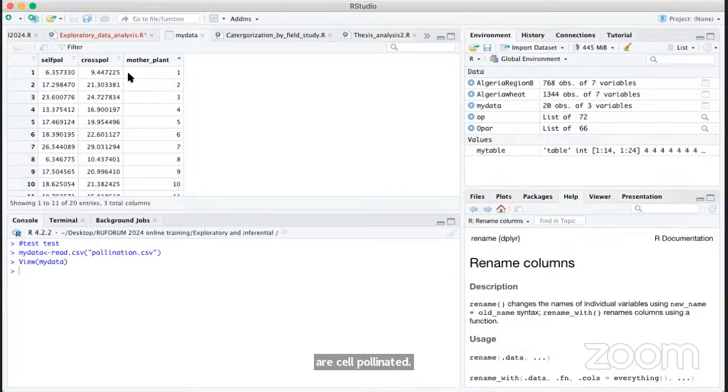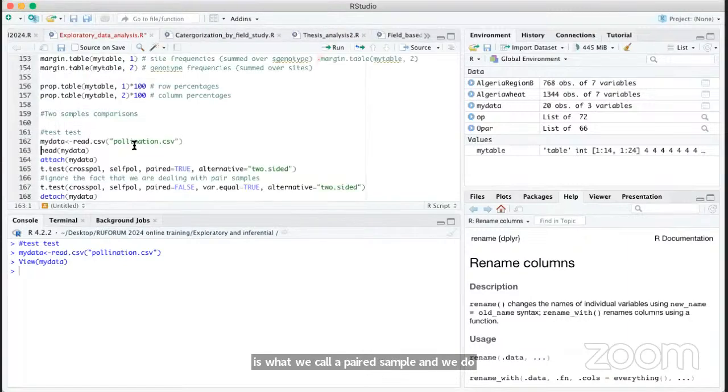Okay, so this is what we call a paired or dependent sample, because you can see these two values are coming from the same mother plant. That's why it is paired. This is different from independent. Independent means the two observations are not related in any way. So this is what we call a paired sample, and we do what we call a paired t-test.